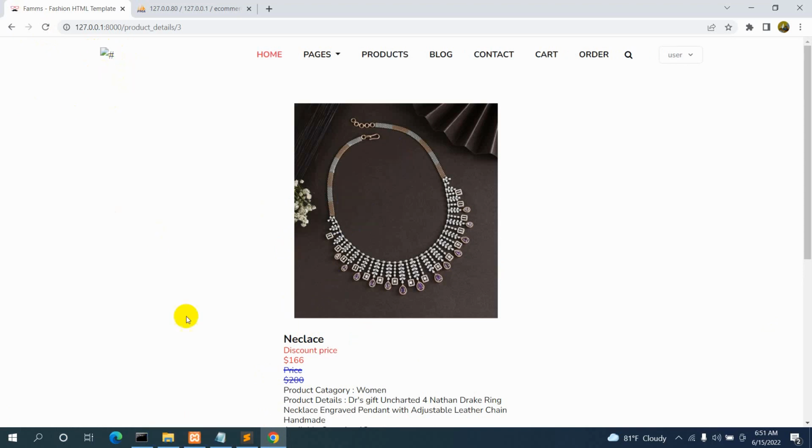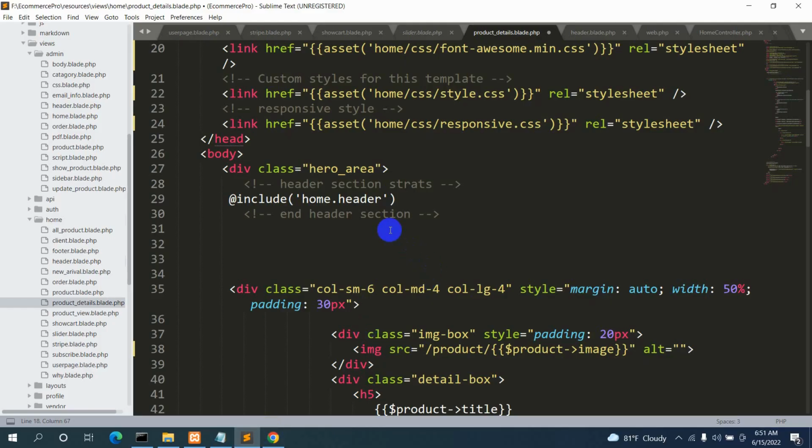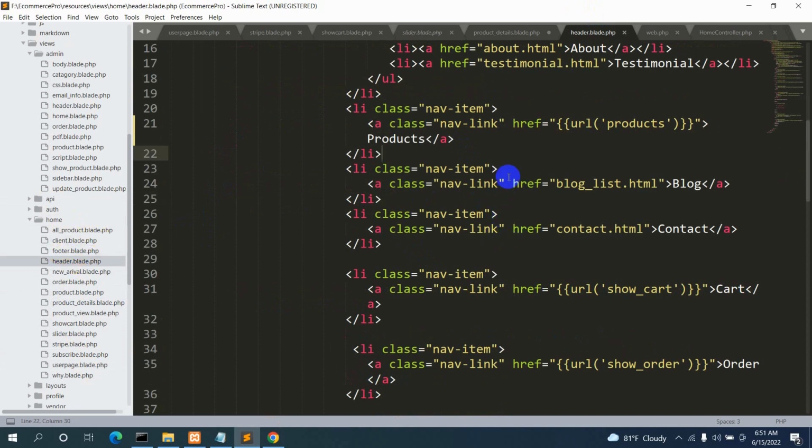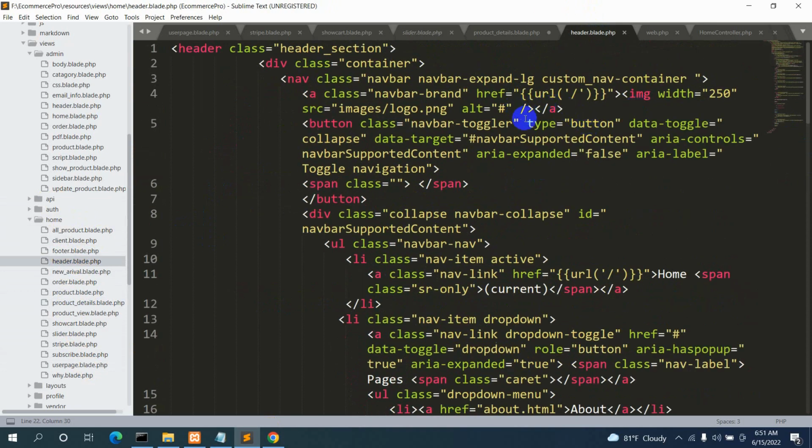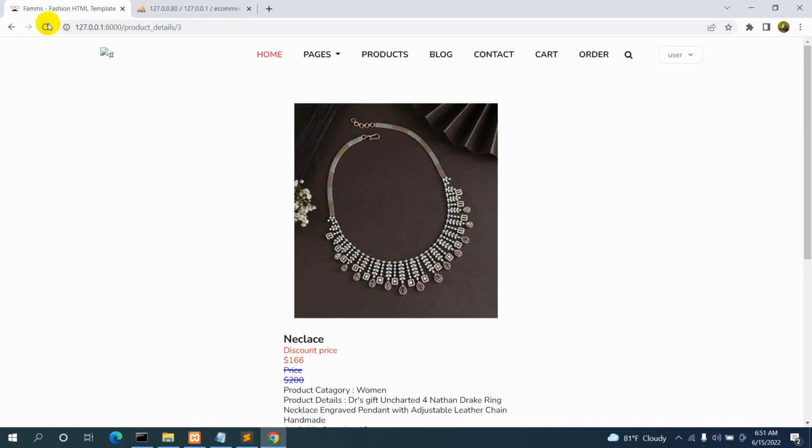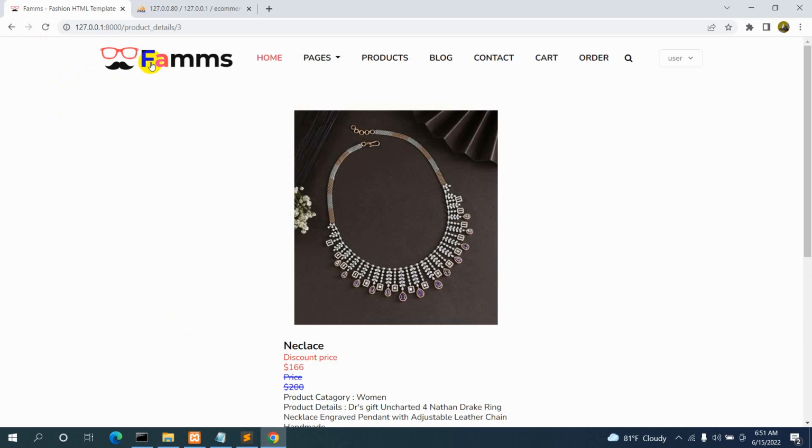So here you can see the logo is missing, and the logo is coming from the header section actually. Here you can see home.header. So let me just go to header.blade.php, which is over here. Let's go to the top, and this is the logo part, the image source. So before the source, let's give a slash, save it, then refresh, and here you can see the logo is back as well.